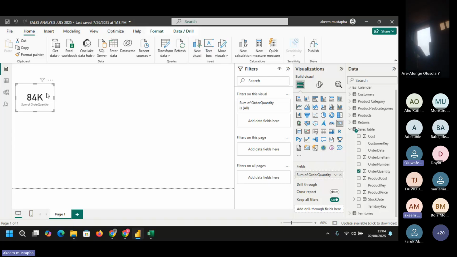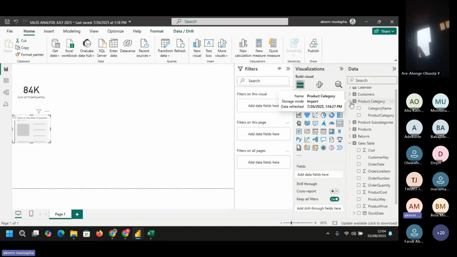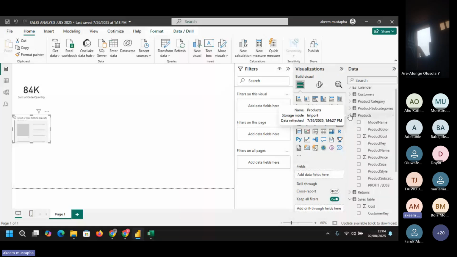Don't worry. We are still going to do more. We will get it as we move along. We are now in the build visual area where we're going to build more and more. We'll see how we are doing that. Are you getting me now? Now let's do another one. I will click on my card visual again. Then I will click on the product table, and I want to see my product key. I just click on product key here.